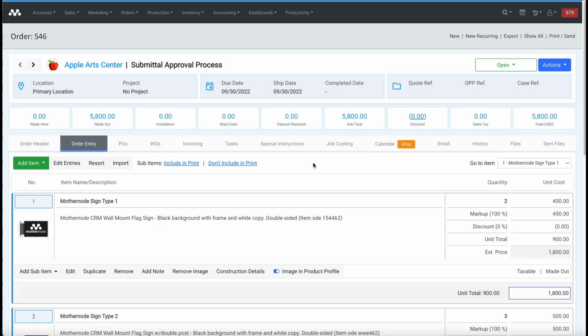In this video tutorial, we're going to talk about how to incorporate Mothernode's submittal approval process into your workflow. This will allow you to submit artwork and designs and drawings to your customers for review and allow them to approve those drawings and designs so you can get started on manufacturing them. This is all going to be incorporated within your workflow within your Mothernode account, so nothing falls astray.